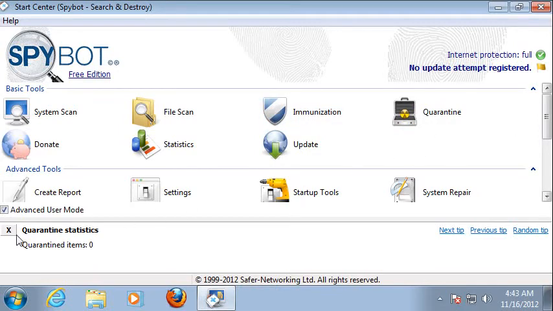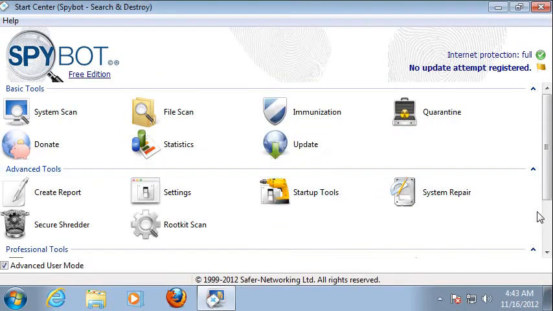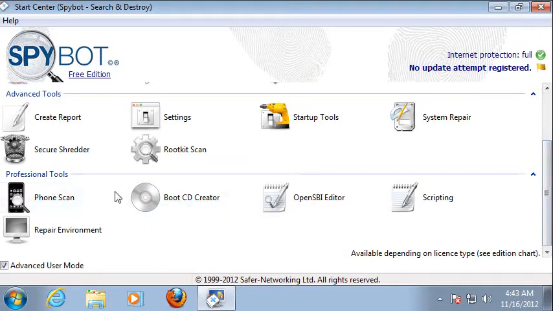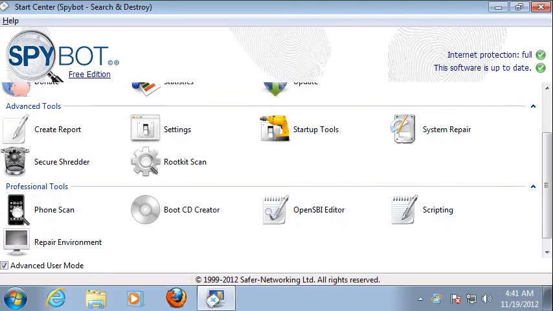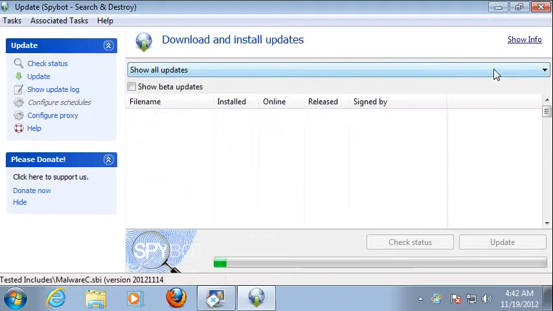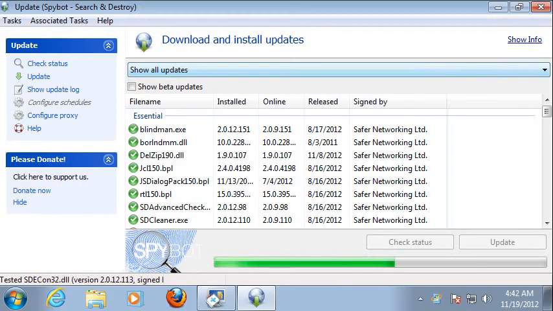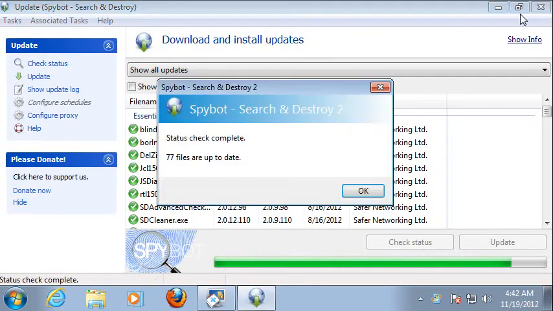For some features, like our bootcd creator, our phone scan or our repair environment, we've got separate in-detail videos available. Of course, for maximum protection, it is important to be up to date. You can click the update status here within the Start Center to check the status and download updates at any time. The Home Edition and above are also able to download updates periodically.